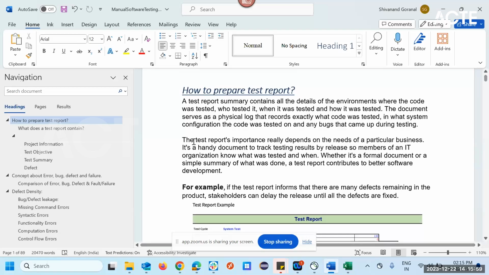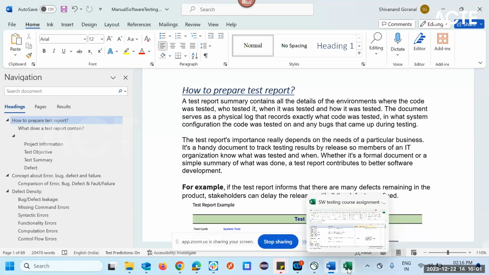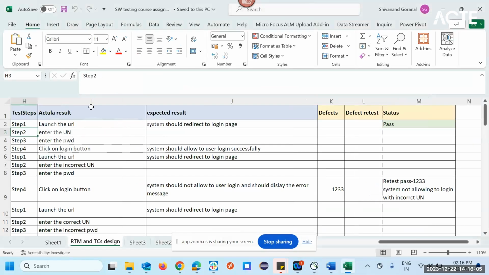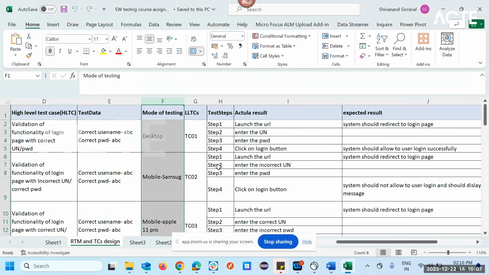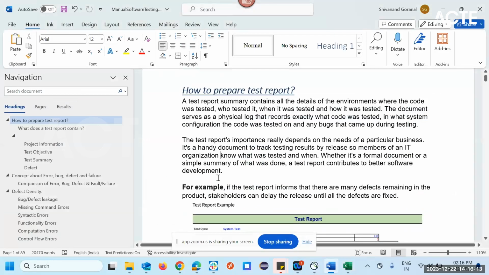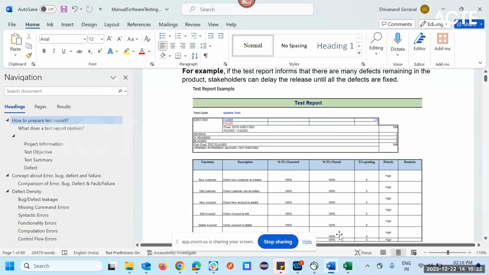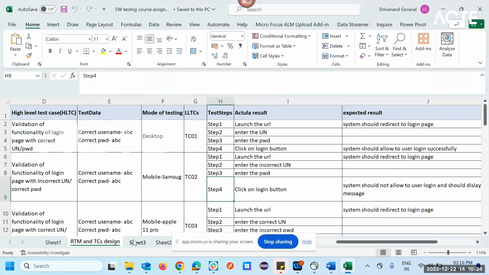Let's say you have designed test cases. If you see here, I have 8 test cases, right? Out of 8 test cases, how will you show it to the client? You have to prepare a report. The client will go through the report and get some idea of how they are doing it. So I will show you live how to prepare the report.